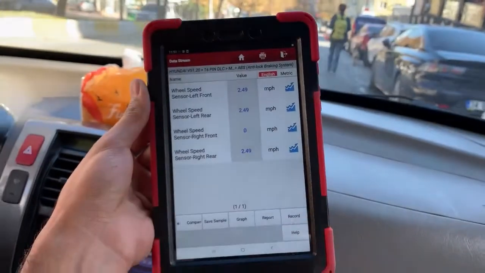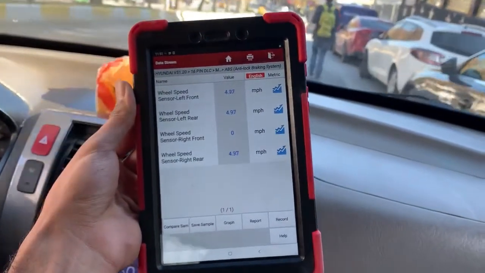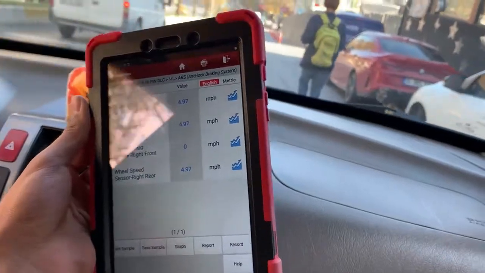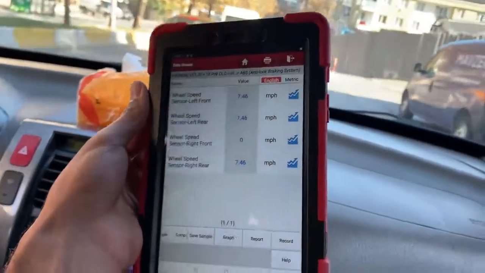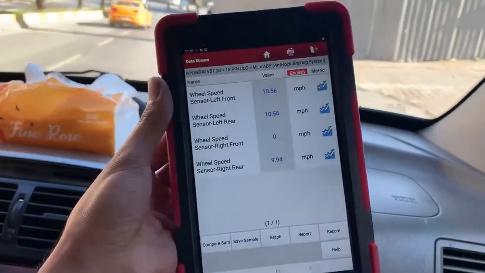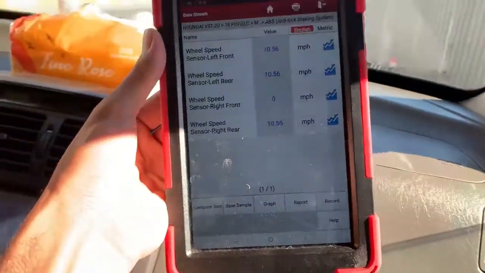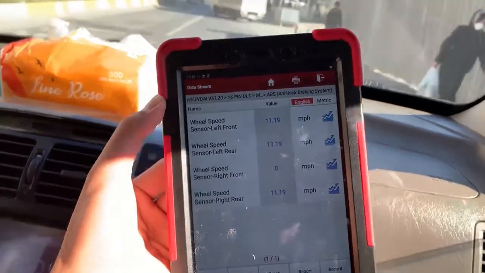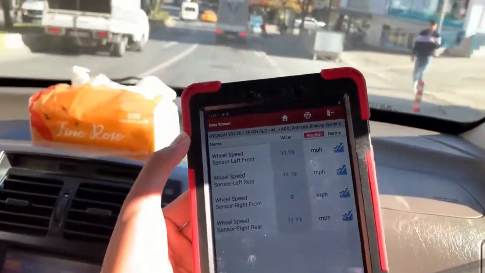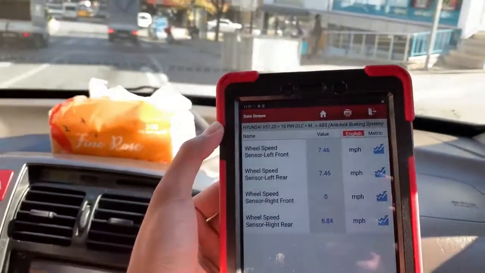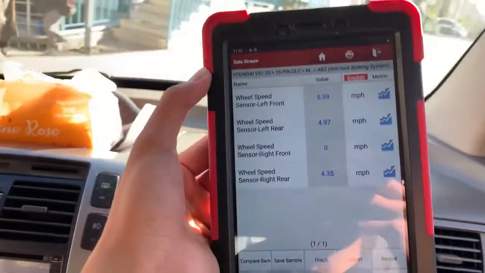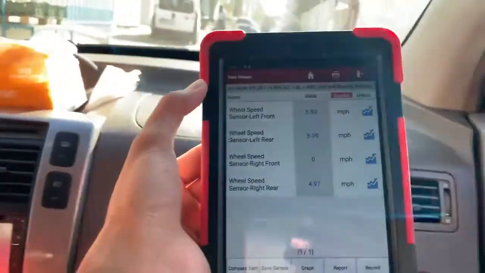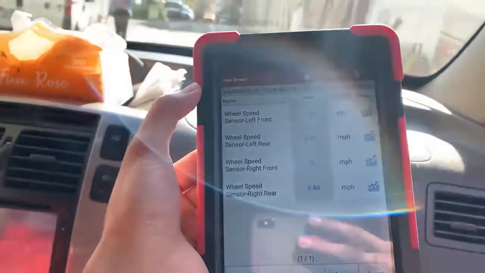As we see, the problem is still there, guys. No problem. Yeah, we have to change the sensor. The problem is in the sensor, not in the cable. So by reading the data stream, we made sure that the problem is still in the car.